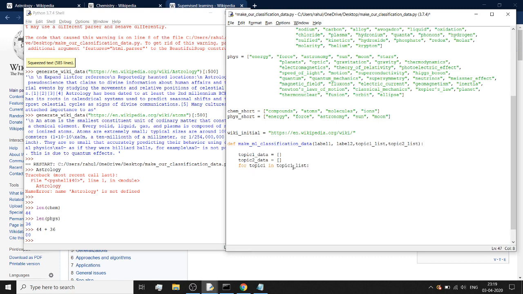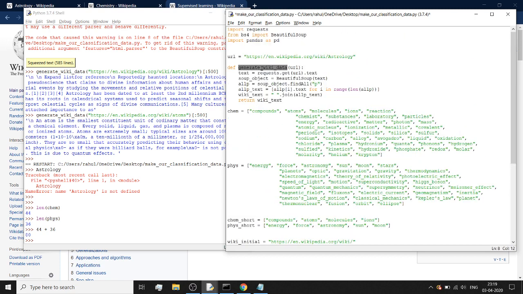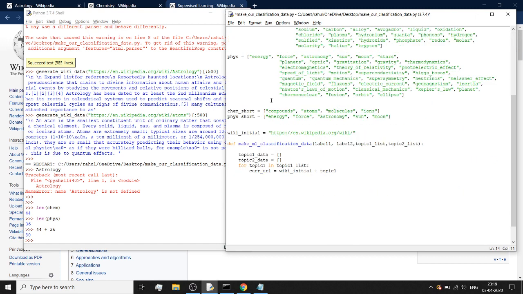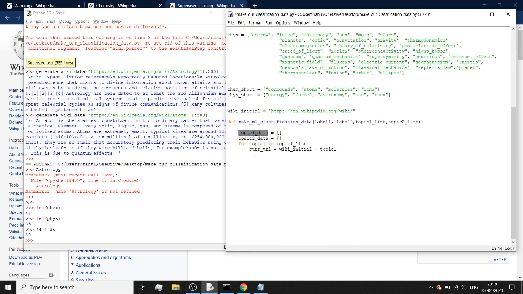Okay, and what I will do is current URL. I will do wiki initial. I want to add this topic 1 that I'm looping on to this wiki initial, so that I can get the current URL topic 1. And once I have the current URL, I will call this function with this URL, and whatever result we get, I will append to topic 1 data. So this is the idea. Topic 1 data dot append. I will call this generate wiki data with this current URL, control C, control V. Okay, so this is for topic 1.